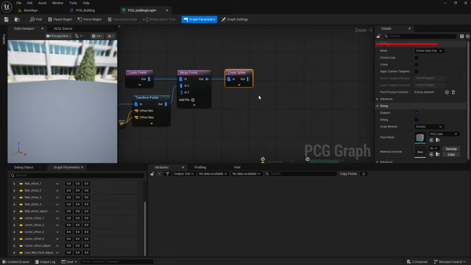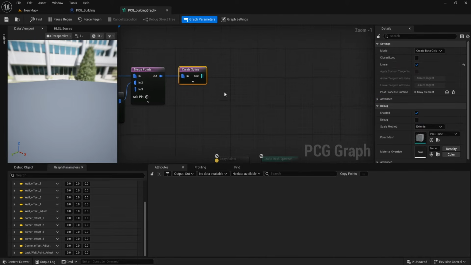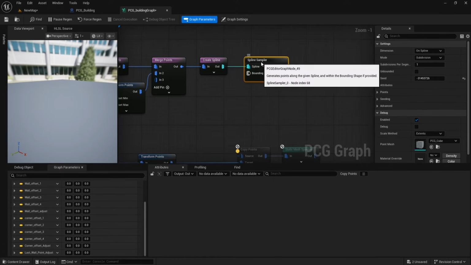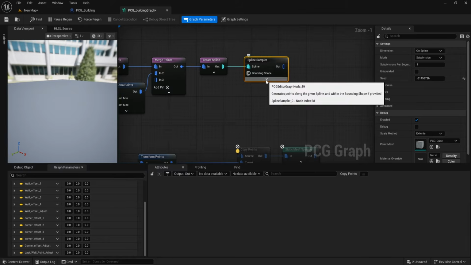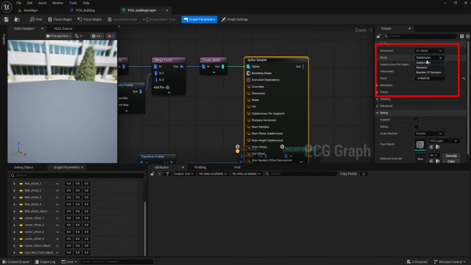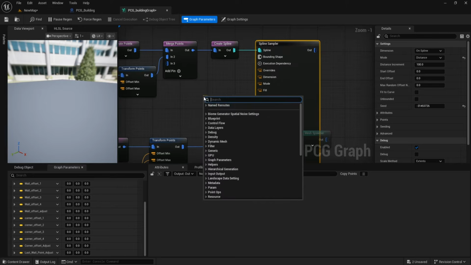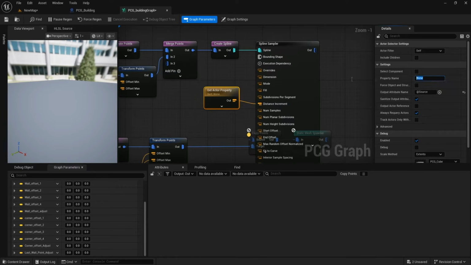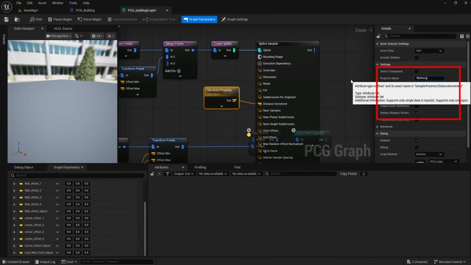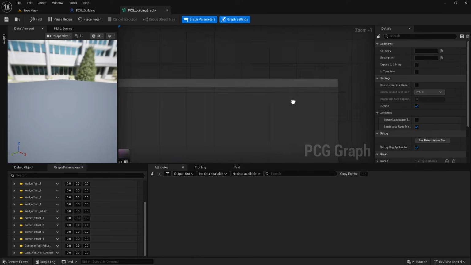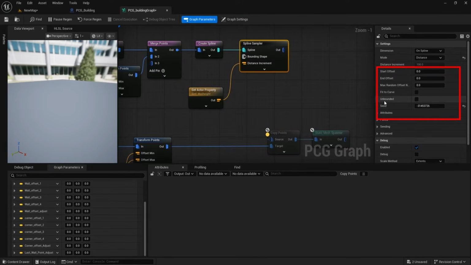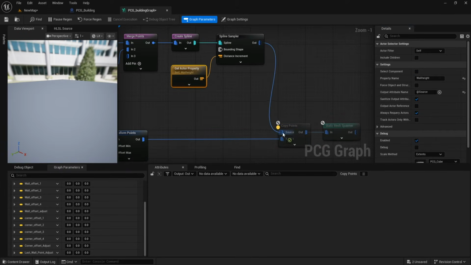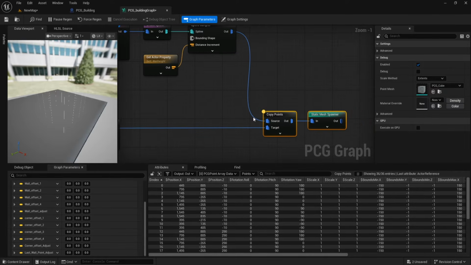Set the spline point to linear for a straight line, then add a spline sampler node. Set its mode to distance and use wall height 300 as the sampling distance. From the distance increment pin, add a get actor property node and set the property name to wall height. Also make sure unbound is enabled on the spline sampler node. Now connect the output of the spline sampler node to the copy point source and compile and save.